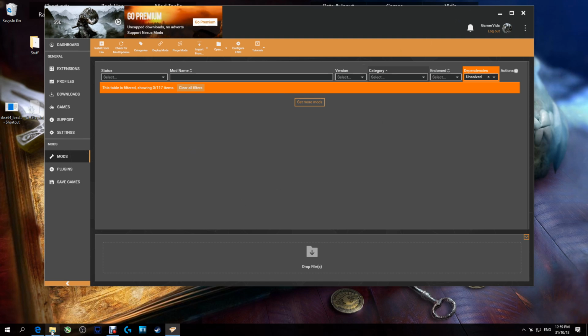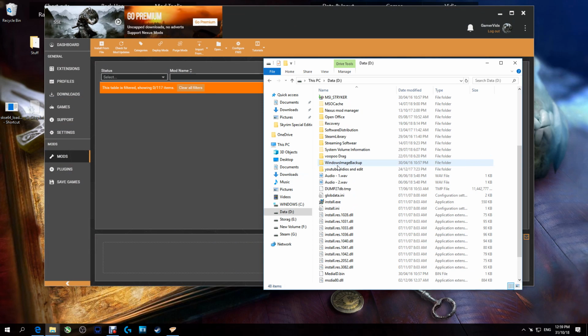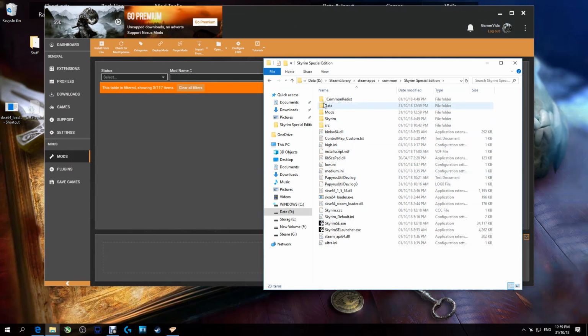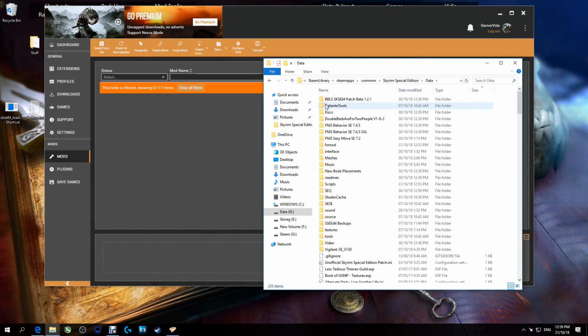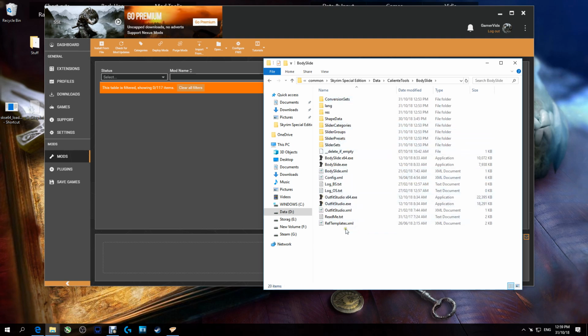Okay, let's just go into the data folder and we should see that the mod has been installed. Okay, so in our data folder, we should have Caliente's tools. And in that, you have your body slider stuff all set to go.